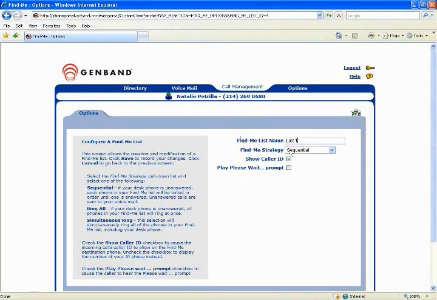The first strategy is Simultaneous Ring, which attempts to ring all numbers in the list at the beginning of an incoming call. The next strategy is Sequential, which attempts each destination in order after the primary phone number is not answered. Each destination is attempted for a specified number of seconds. The last strategy is Ring All, which attempts all destinations simultaneously after the primary telephone number is not answered.